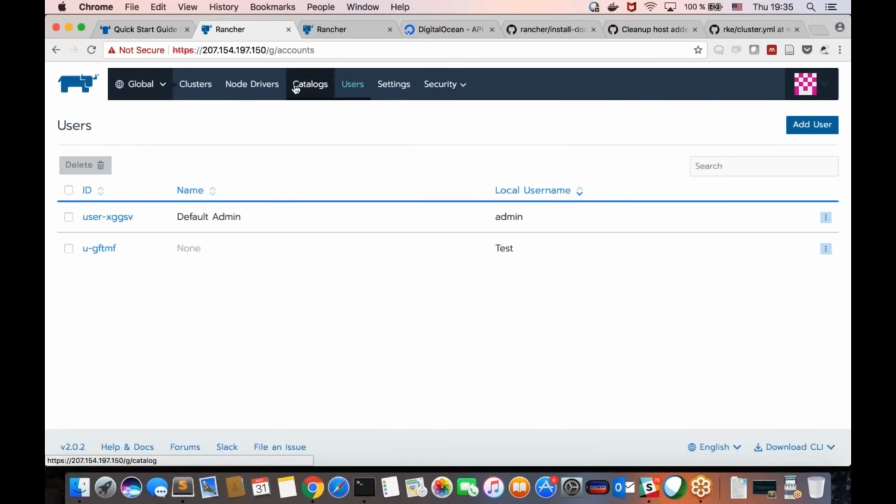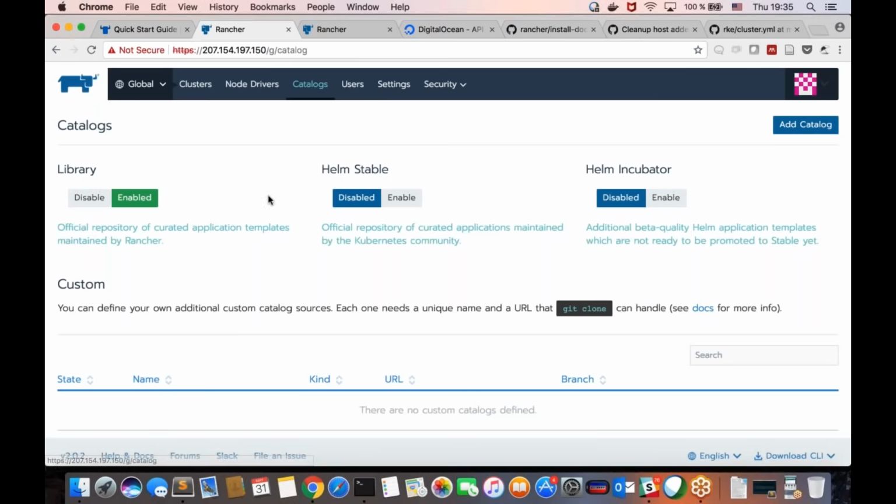Yeah, so moving on to catalogs. So catalogs is pretty well known for people using Rancher 1. It's a very appreciated feature for our users, and we continue to support that. A difference, of course, because we are integrating with Kubernetes now, is that we use the Helm chart format for catalogs, so no Docker Compose files anymore.